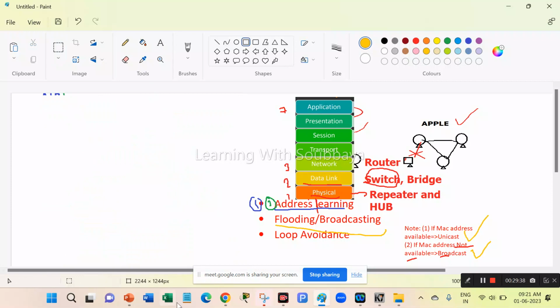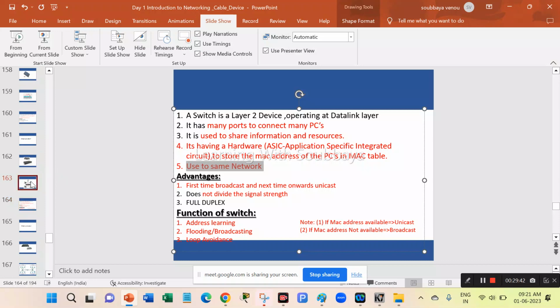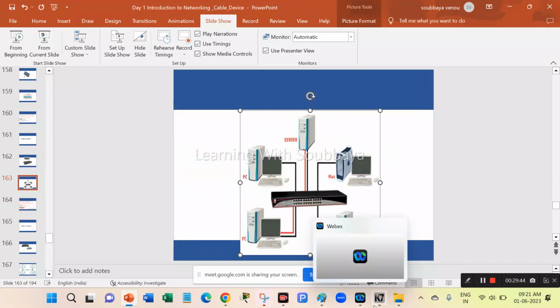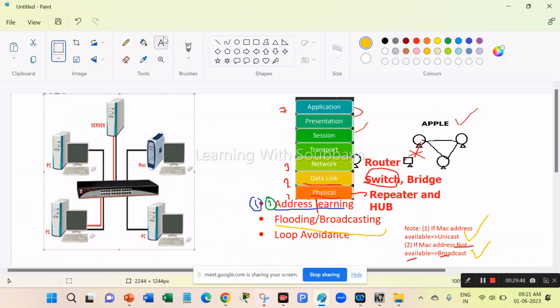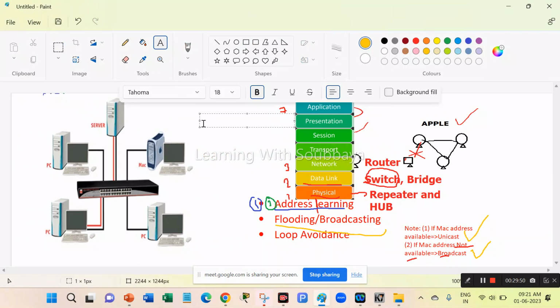If I have multiple PCs available in my network, for example, these PCs here, the PCs will have the same network. That means 10.0.0.0, where 0 is the network address. The first IP will be 10.0.0.1, 10.0.0.2 is the second IP, 10.0.0.3 is the third IP, 10.0.0.4 is the fourth IP, 10.0.0.5 is the fifth IP.